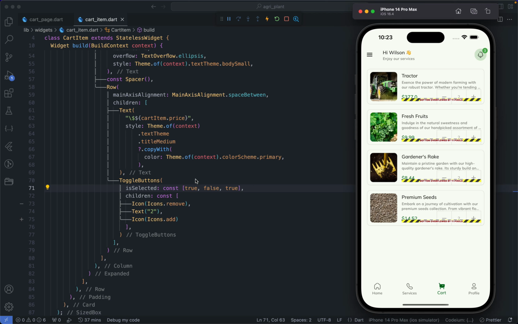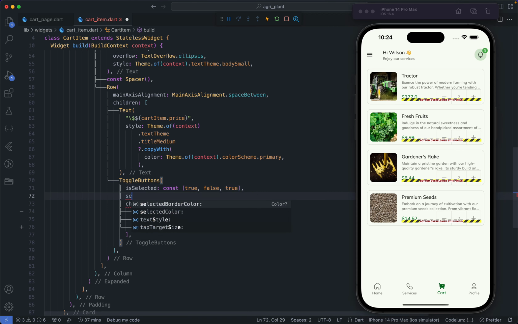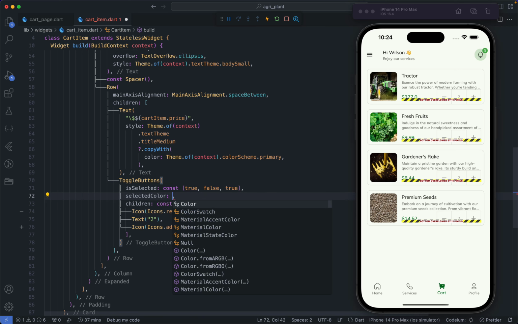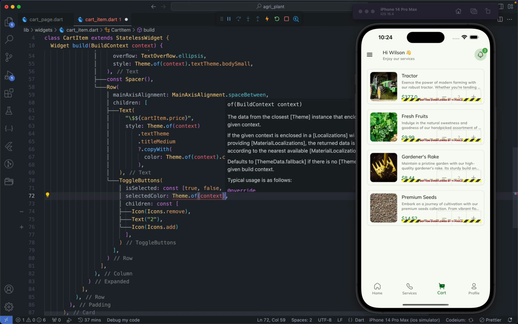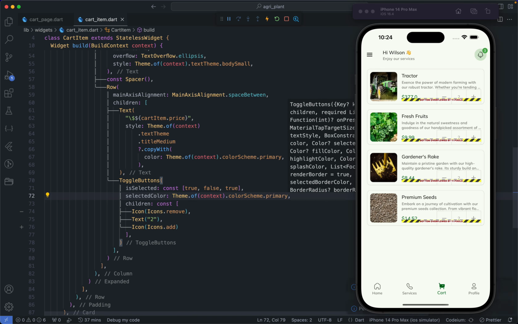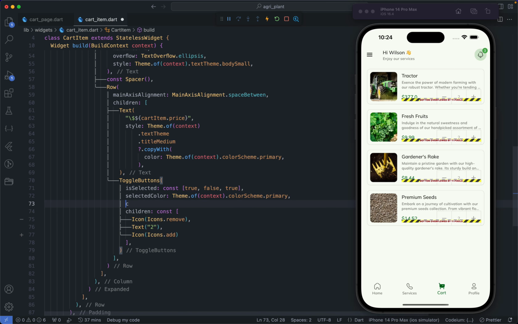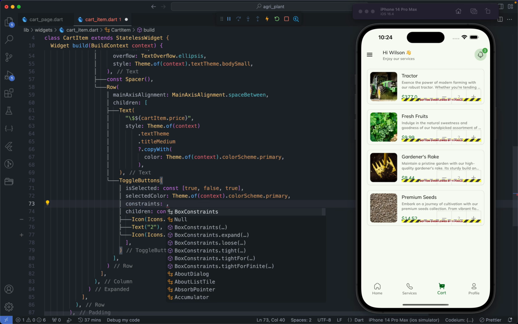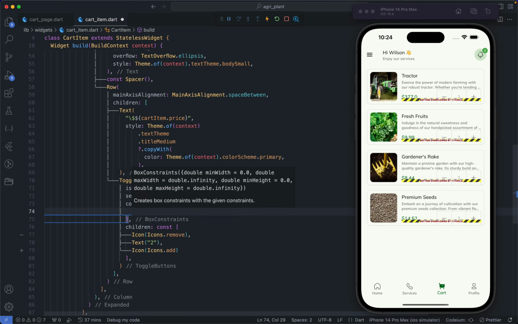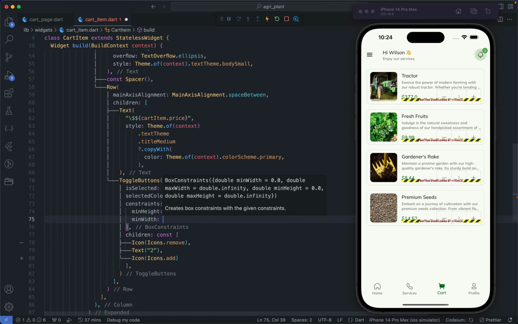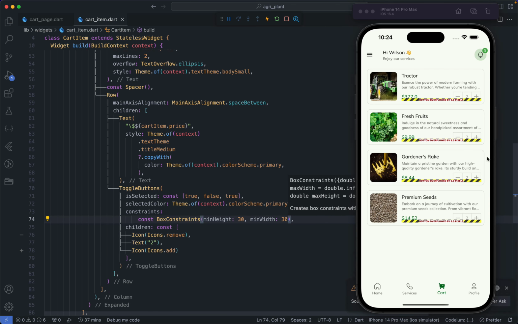Now let's style our toggle buttons. So the first style we'll give is for the selected versions of the icon of our children, right? So if it is selected, our selected color is going to be our primary color. Let's go on to make this a bit smaller. So within the toggle buttons, there is a constraint property we can use, and that is going to be a box constraint. Now within this box constraint, we are going to set the min height to be 30 and then the min width to also be 30, right? And when we do that, realize that our icon button reduces in size.